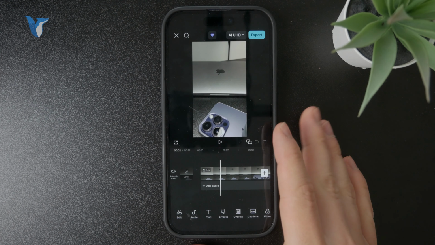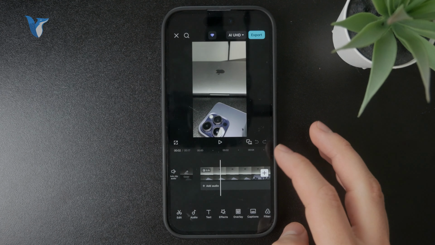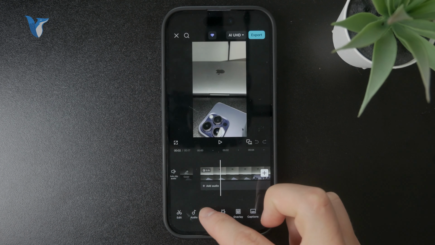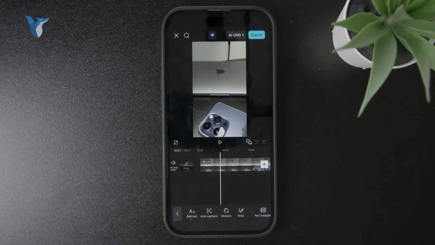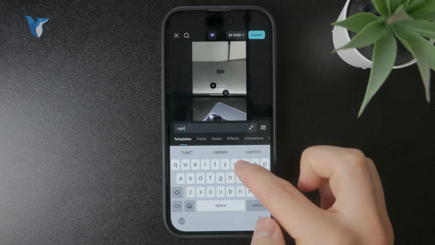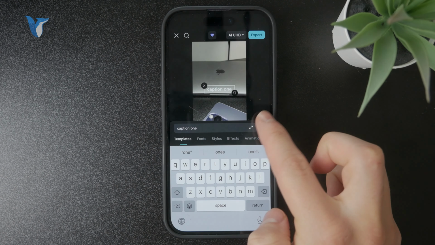I'm not going to use the automatic captions button, but instead I'm going to click the text button at the bottom, so you can see the T there. I'm going to click on text, add a text, and type in the words or phrase right here. So of course I'm doing it manually, right?